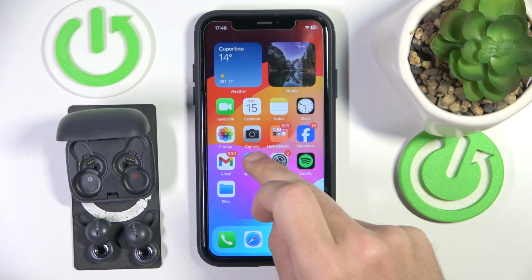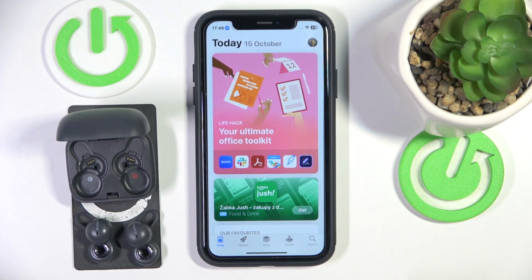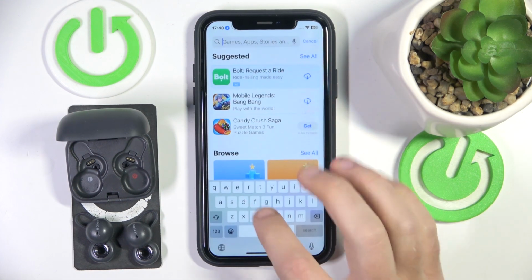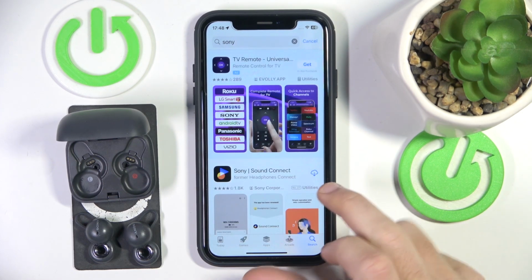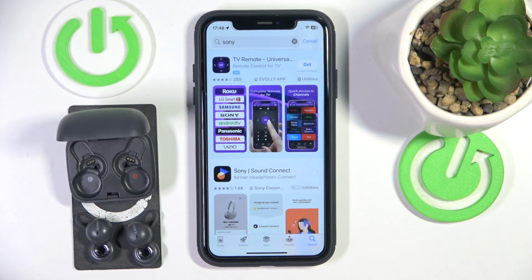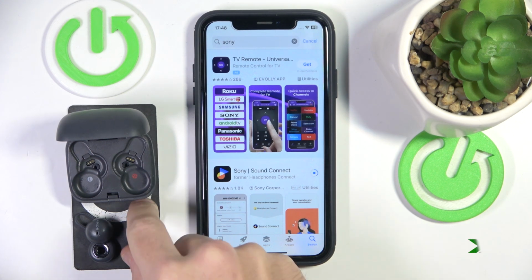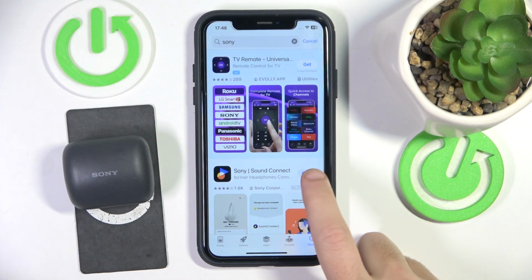You have to start by opening the App Store. Now go to search, click on the search line and write Sony. Then search and you should install Sony Sound Connect. Now open it.